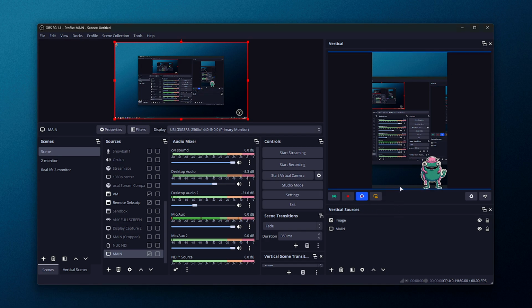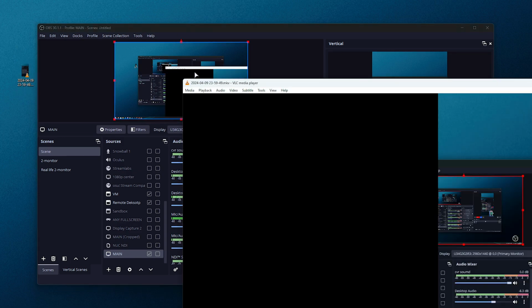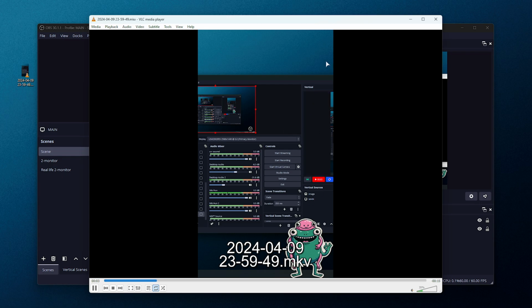If we stop this vertical recording, we can open up the file, which has now appeared on our desktop, and you can see that it's exactly what we hoped for. It's a vertical recording of whatever we were trying to show, gameplay, etc.